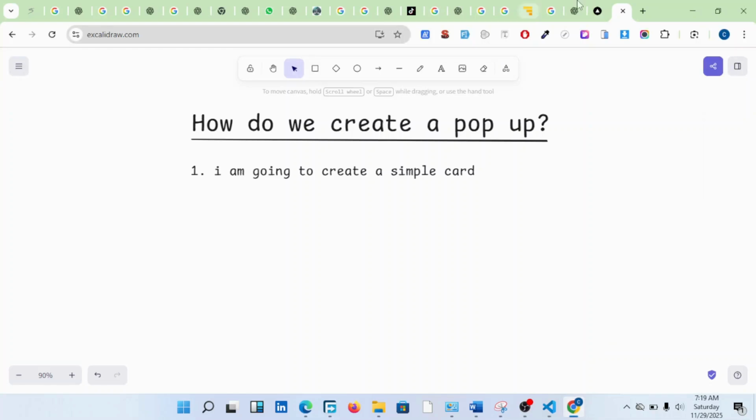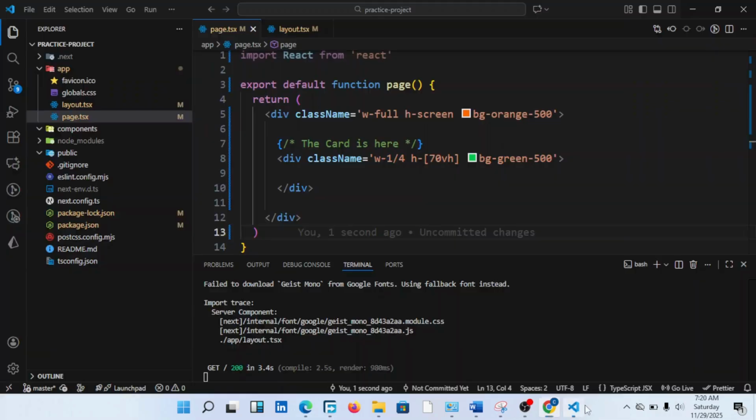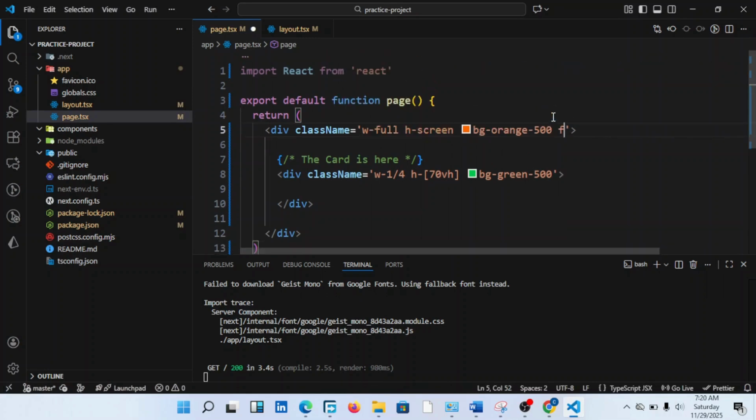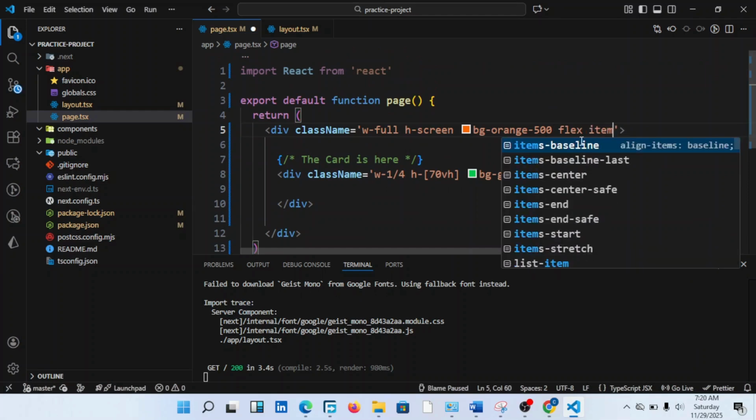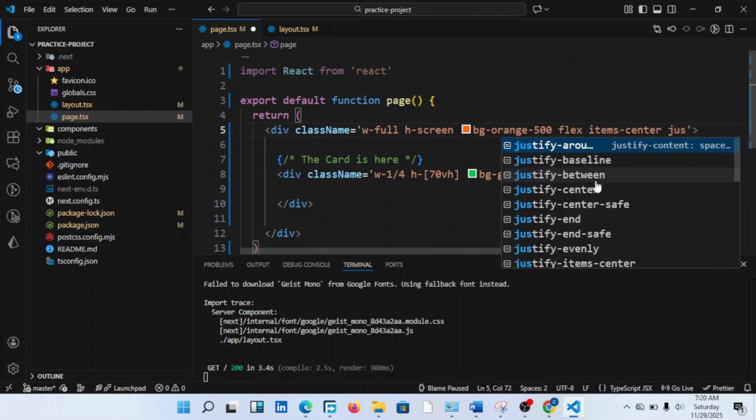So let me see how it looks in the browser. Compiling is there. As you can see, my simple card is here. To put it in the center, I come on this one and say flex, items center, and justify center, and the card comes in the center, as you can see right now.